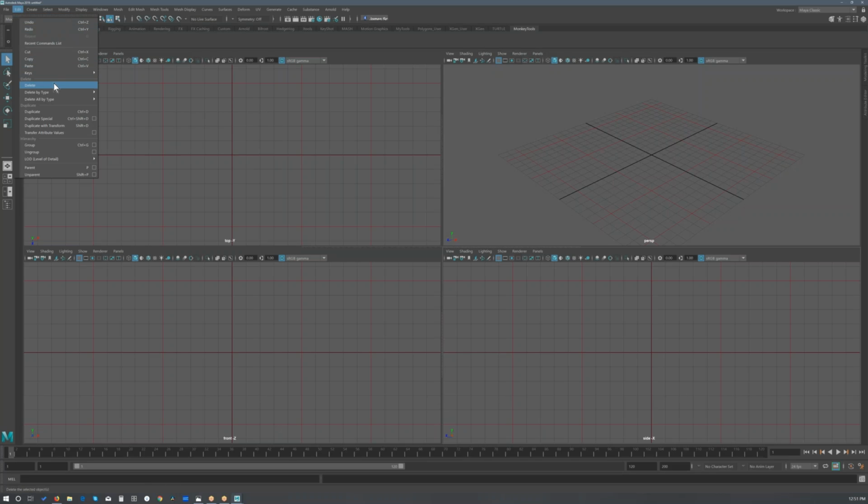Copy, paste, all that stuff, everyone should know copy, paste is like Control V. The first button I would recommend that you guys make is the delete by type. Once again, delete by type, and we're going to go to history. So we're going to delete the history.